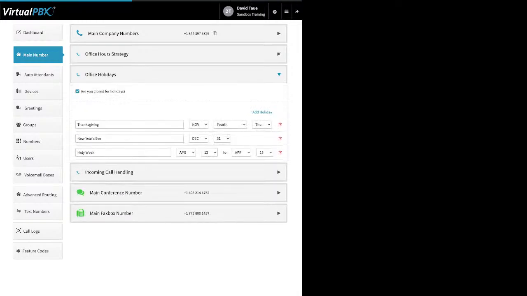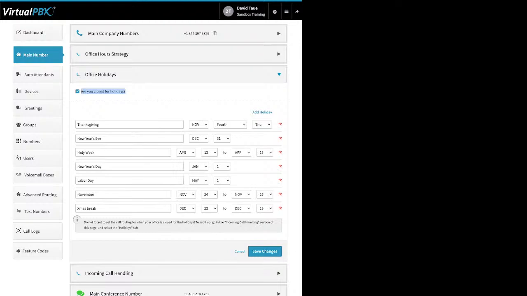Office holidays, if you're closed for holidays, put a check mark here. Then over here to the right, you have the option to add holidays. You've got single day, date range, and advanced. Single day, each one of those creates a new row. So you give it a name. So like I have here for New Year's Eve, I select the month and the date. I click on Save Changes. Date range, you can do like I have down here for Christmas break. Give a name, start date, end date, save changes.